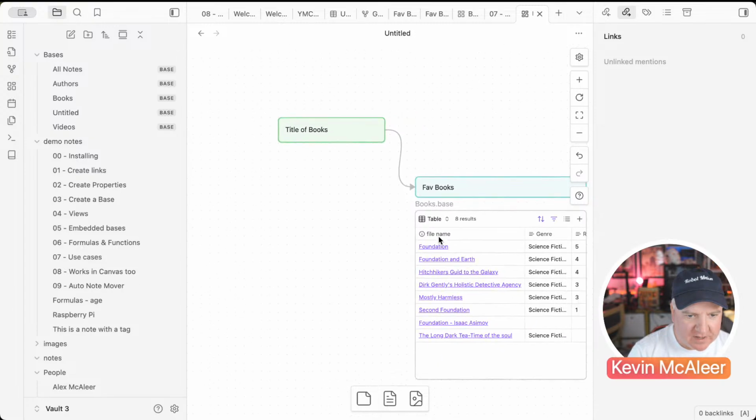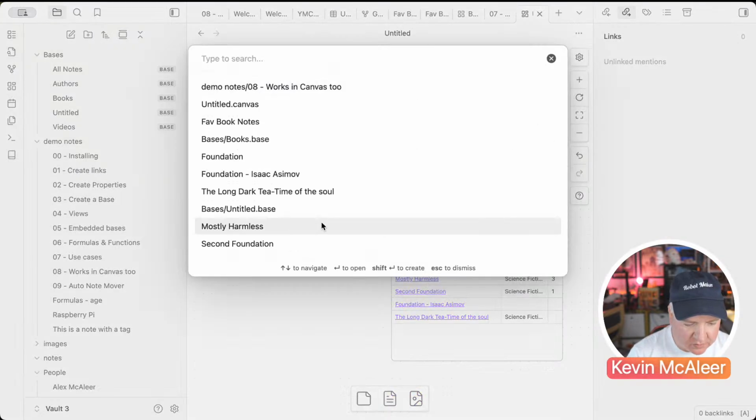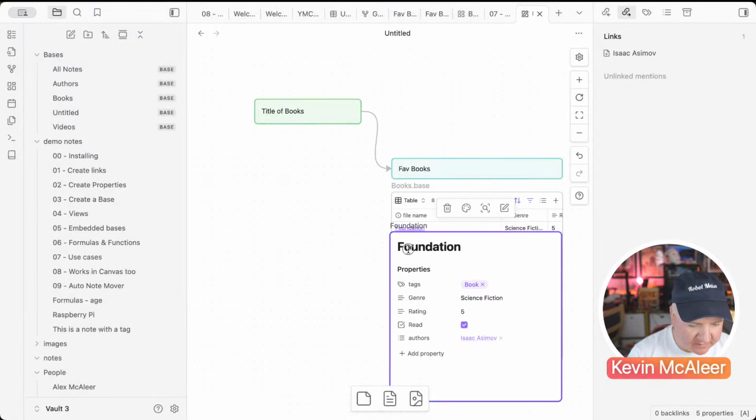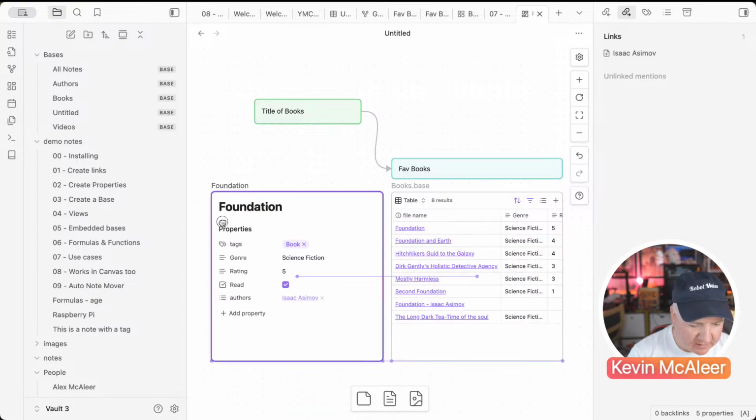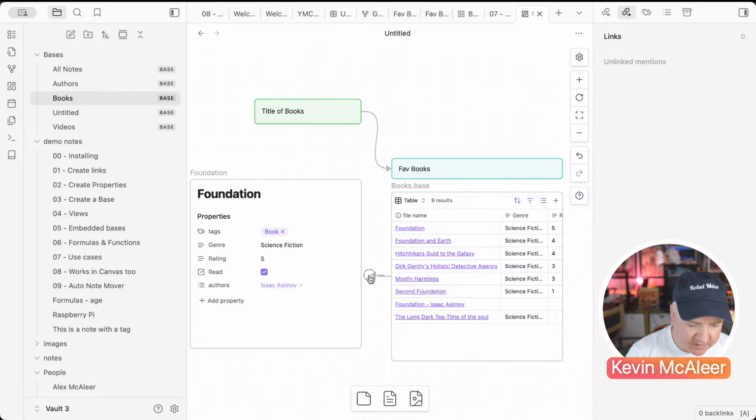So we can zoom out on there, you get the idea. We can do all kinds of cool things on here. We can have images, we can have notes that we're pulling in, so we can pull in that Foundation note that we had there. And you can work on them just like you would a regular note, but it's all visually connected, so that's what I like. You can just drag a little noodle from one thing to another.